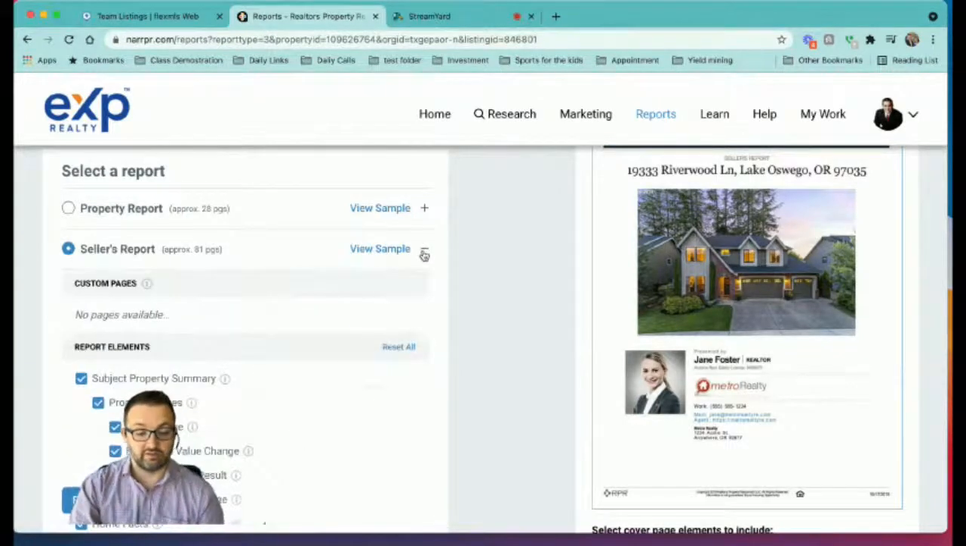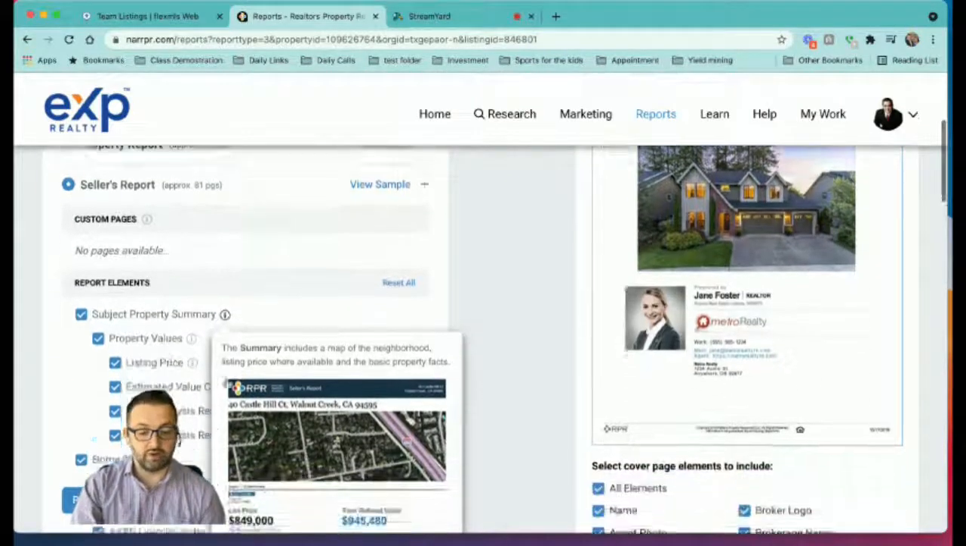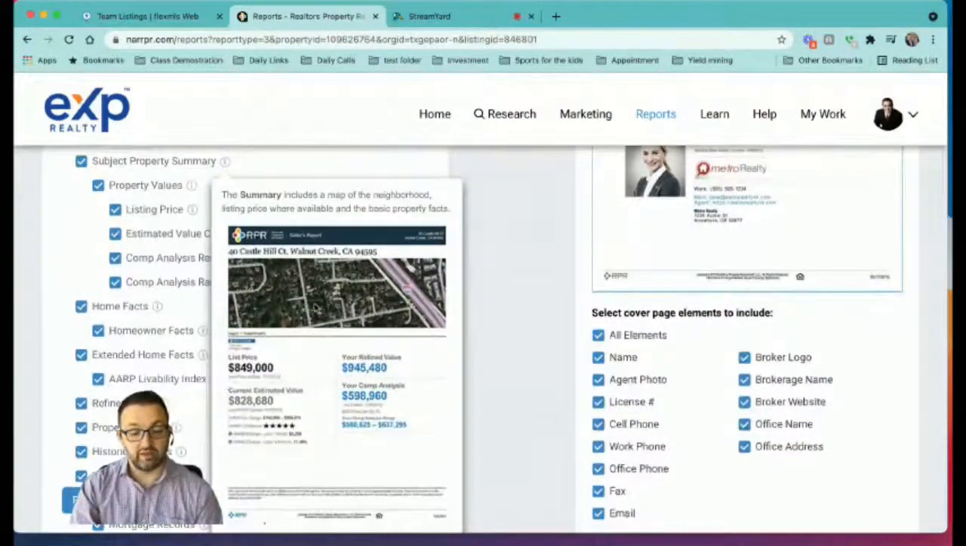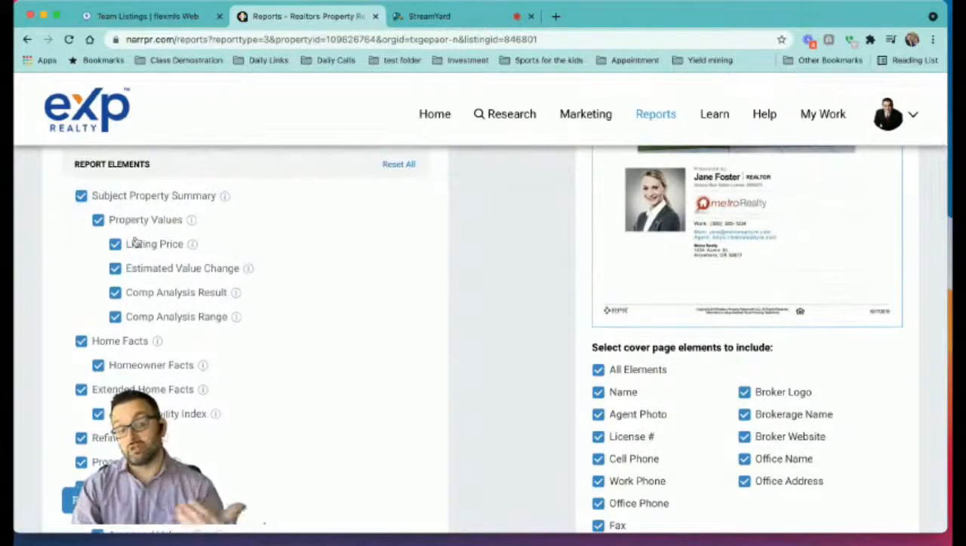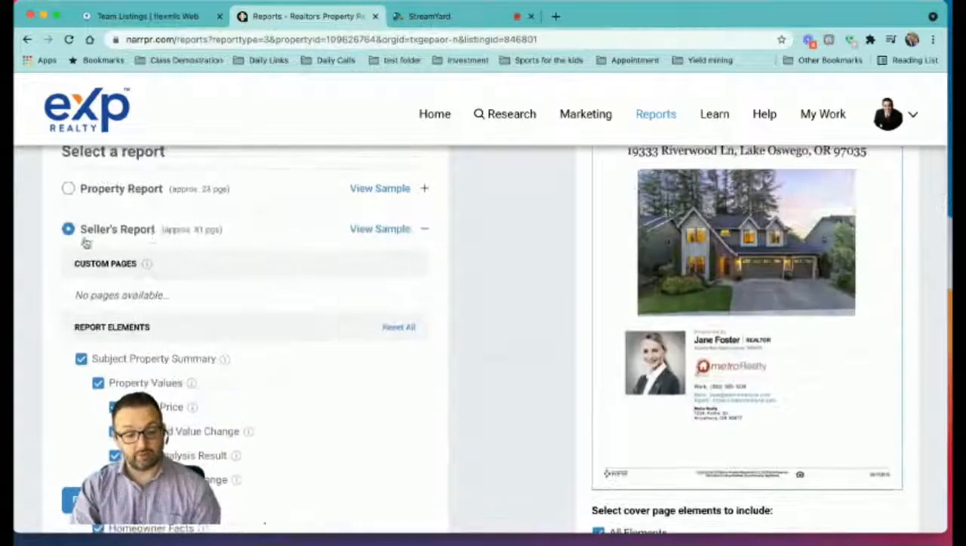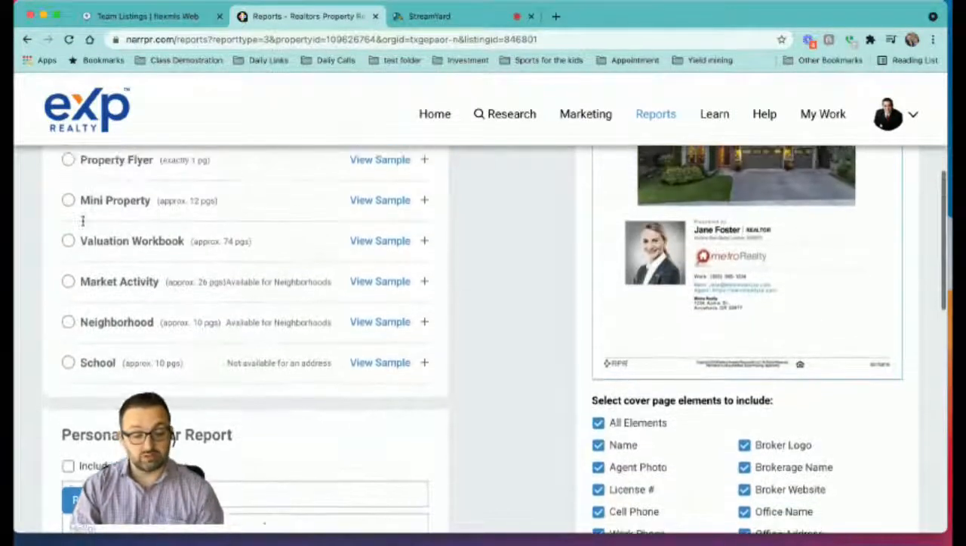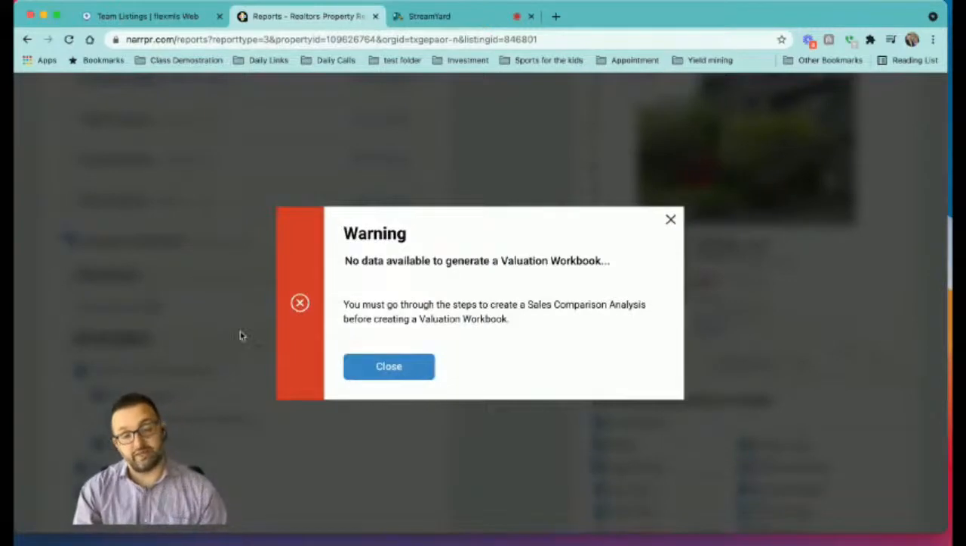But if you adjust this little statement right here, if you scroll over, this will give you a breakdown of what each page looks like. And that way you can see what things you want to add to your presentation or take away from your presentation. Now, remember, the seller's report is a great report, but one of the ones that I really enjoy is the valuation report. Now, this is what pops up if you don't do that actual detailed analysis. So it says no data available to generate a valuation workbook.